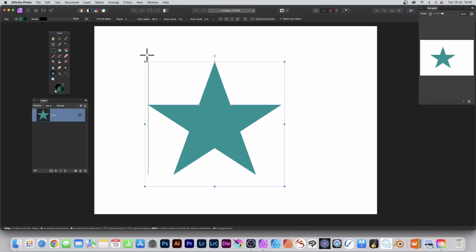Affinity Designer comes with a transparency tool. Where is the tool in Affinity Photo? There isn't one, but this is a workaround, a solution to the lack of a transparency tool.